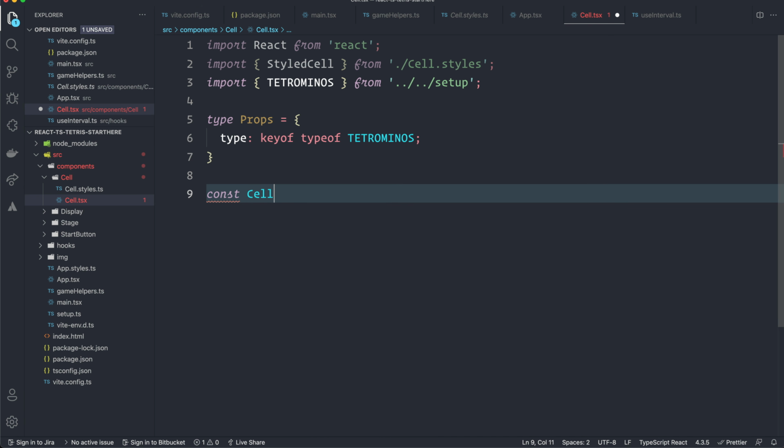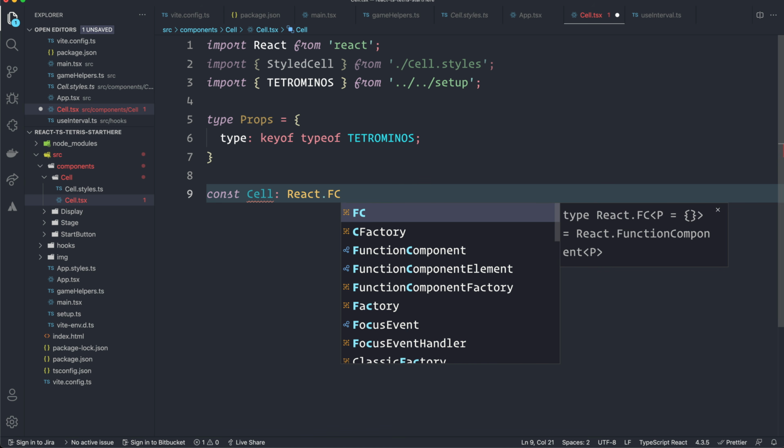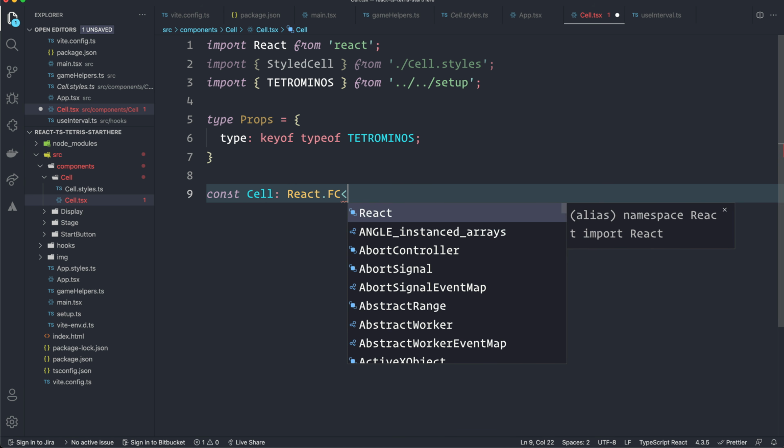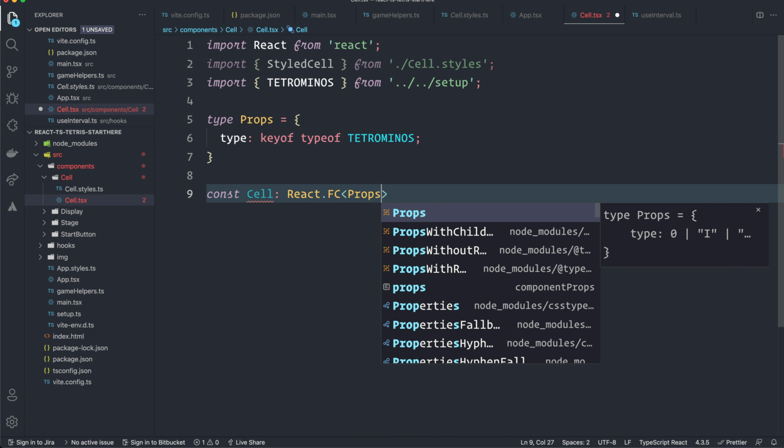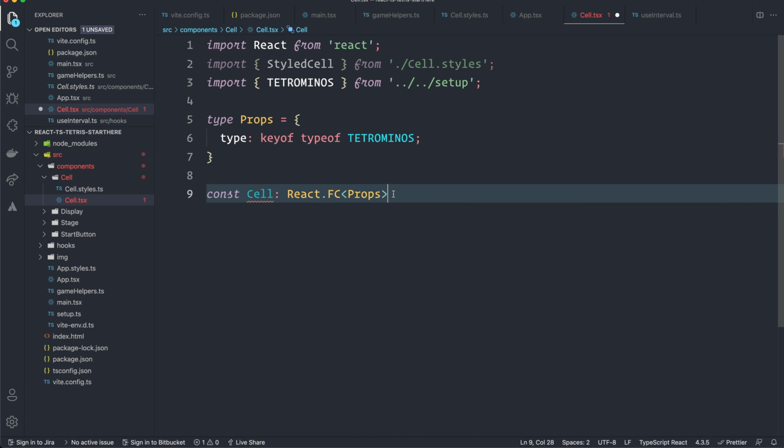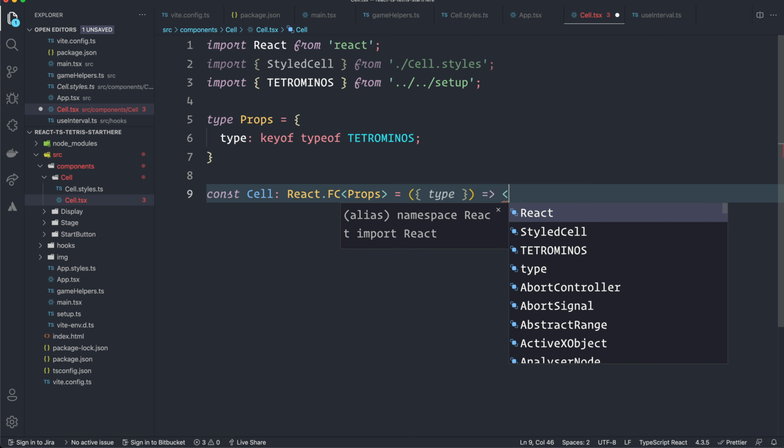Then we create the component Cell. It's going to be a React.FC. That's how we tell TypeScript that this one is a React functional component. We have the angle brackets, and we use the Props type that I created up here, equal. And we destructure out the prop that's called type. And we can do this as a one-liner because we're only returning JSX. So we don't need a return statement. We make an implicit return.